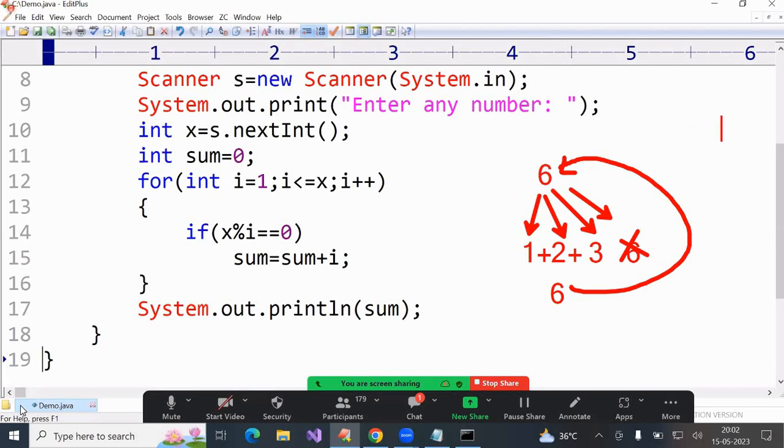Suppose 7. 7 factors: 1 and 7, except 7. Except 7, 1. Then it is not a perfect number. Now 1 is not equal to 7. So the sum you have to compare with x. If it is equal, perfect number. Not equal, not a perfect number.